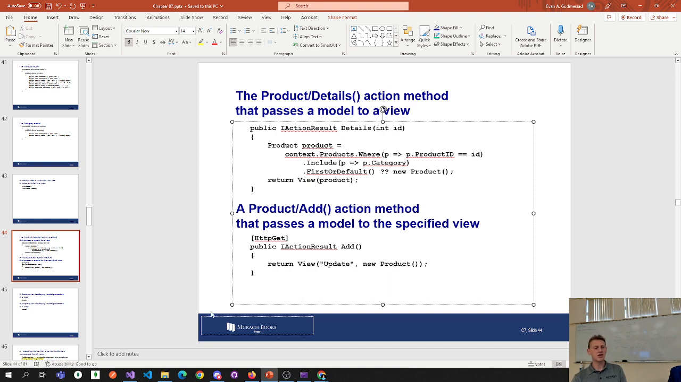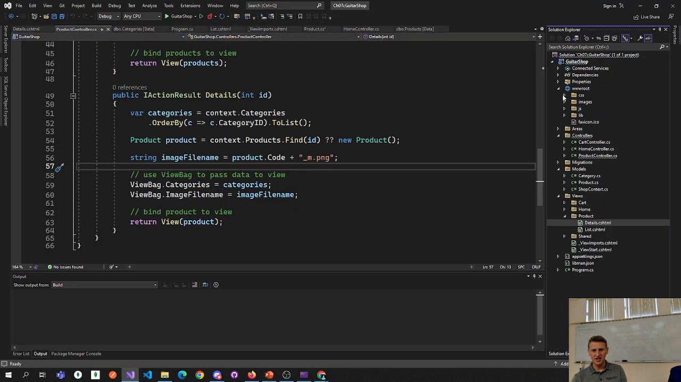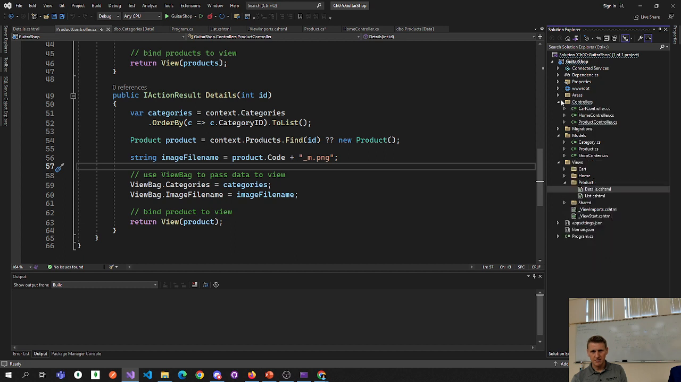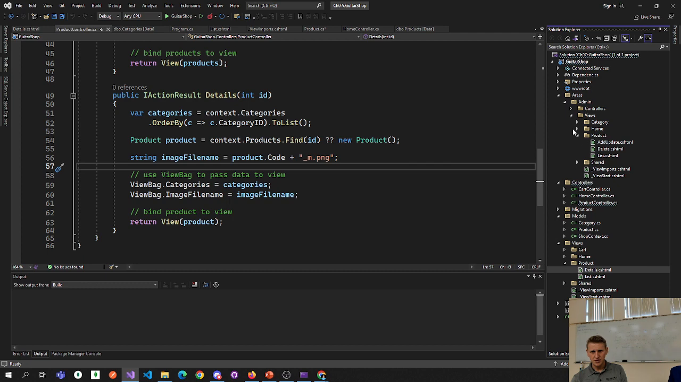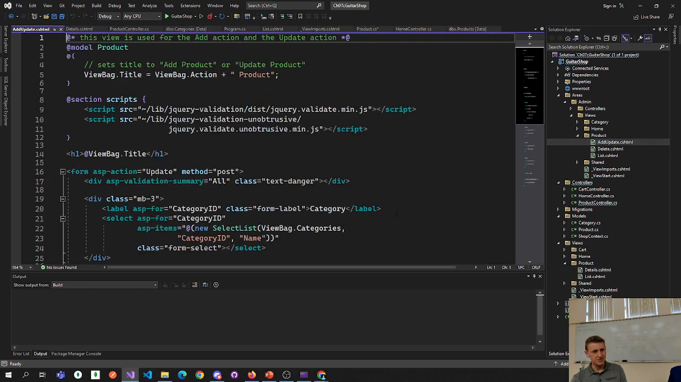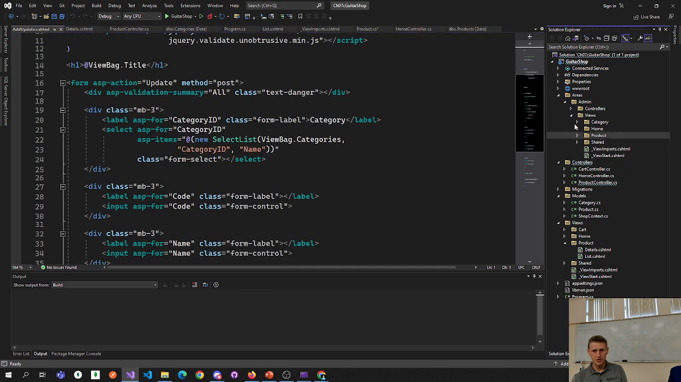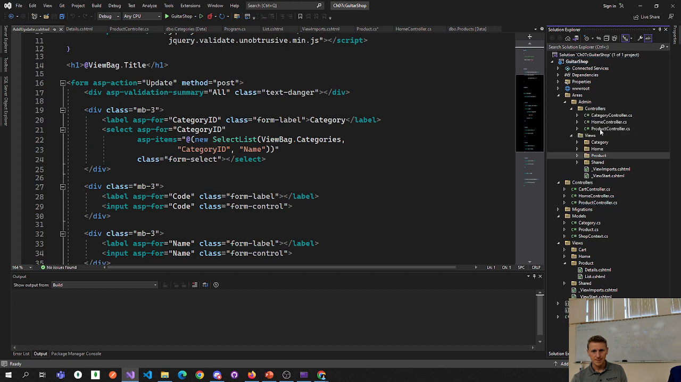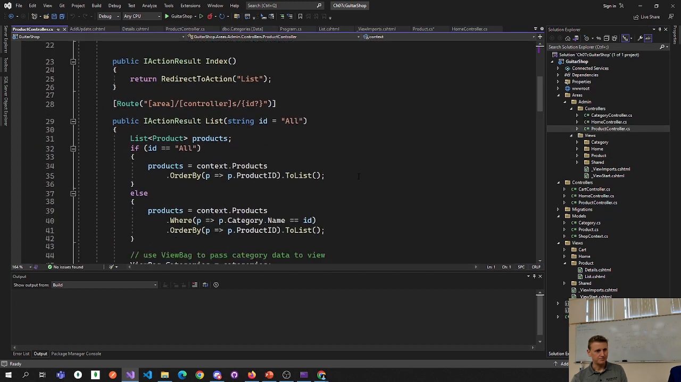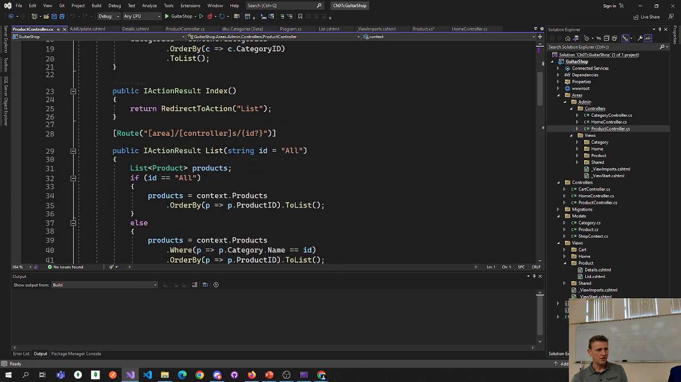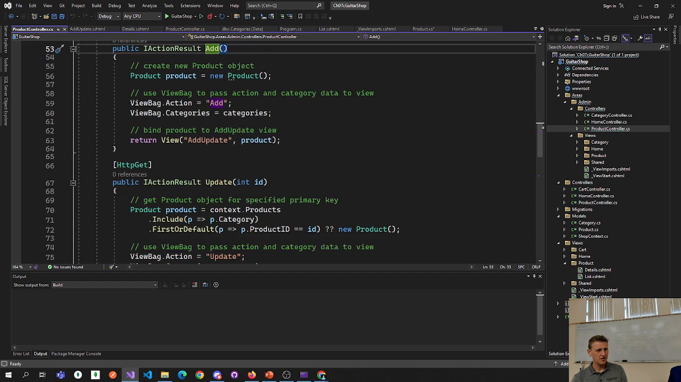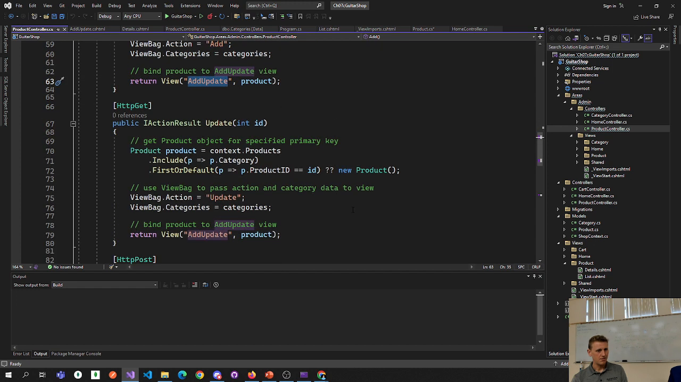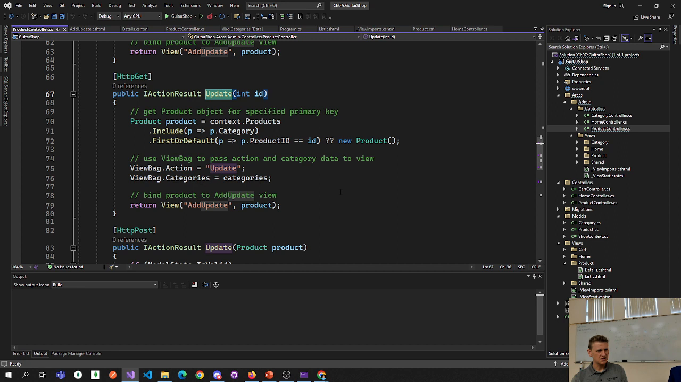What you were talking about, let's see if I've got add edit on here. Under admin area, views, here's add update in the controller. There's list, add, update.